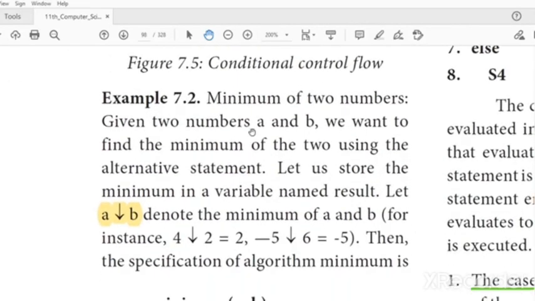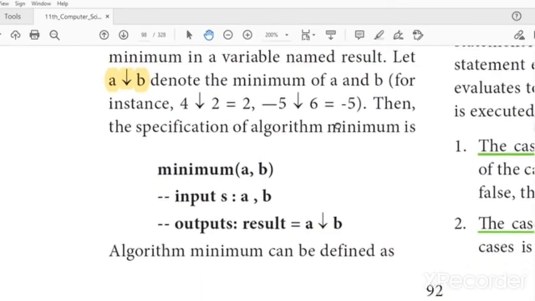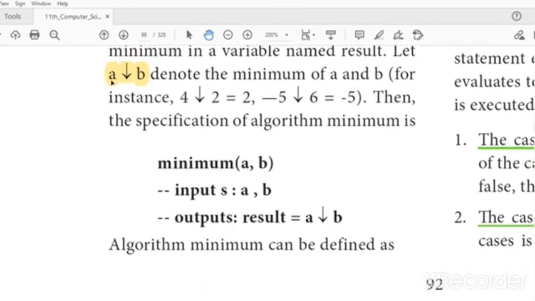Let's see the example here. Minimum of two numbers. So we are going to find the minimum of two numbers here. To represent this, this symbol denotes the minimum of a and b. So a, b என்ற two variables, that is two values இருக்கு. Out of these two values we have to find which is the minimum. Okay, so இதுக்கு நம்ம specification எப்படி எழுதுவோம்?